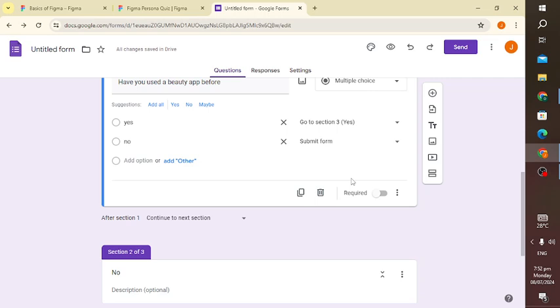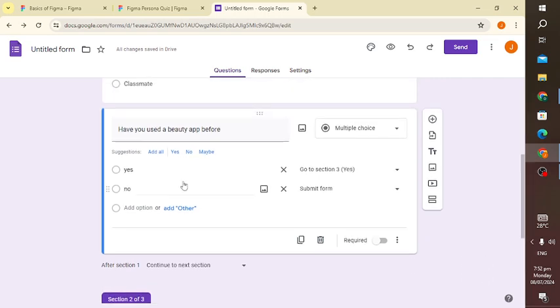So these things are very important. They are very useful when you are trying to create meaningful data, because it's not everybody that should be answering your questions. It's not everybody that your research is made for. It is made for your audience. So these options help you to narrow down your audience. It helps you to know, okay, this person is not my audience, because this person has not used a beauty app before, or this person is not interested in using a beauty app, therefore the person clicks no, therefore submit this person's form because this person is not my audience. So this is what this particular feature helps you to do.